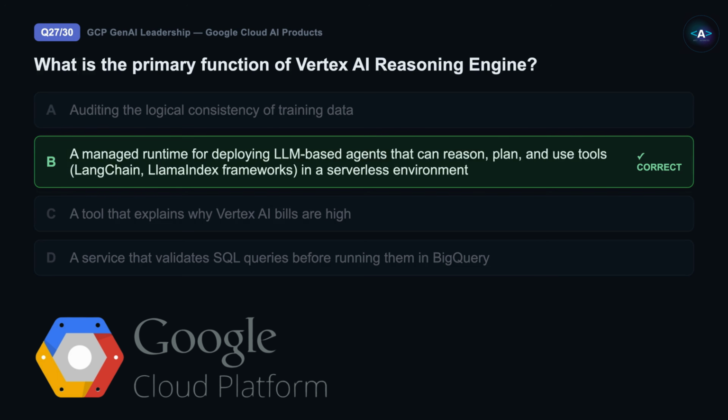The correct answer is option B. A managed runtime for deploying LLM-based agents that can reason, plan, and use tools, LangChain, LlamaIndex frameworks, in a serverless environment.